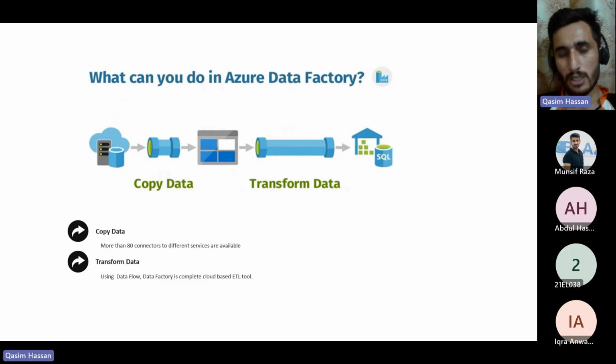Apart from that, Azure Data Factory is now a complete ETL tool since data flows were integrated in ADF. Using data flows, you can create your custom transformation logic in ADF to transform your data according to your needs. Apart from that, Azure Data Factory has more than 80 connectors, which leverage different services of Azure plus different markets connected that Azure is supporting.